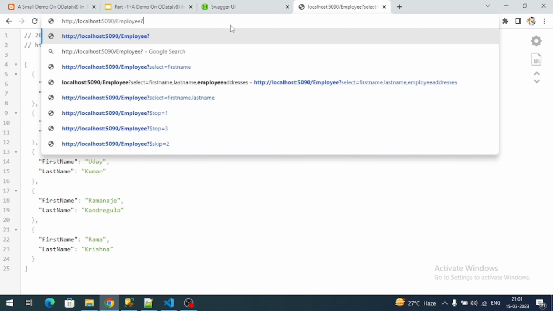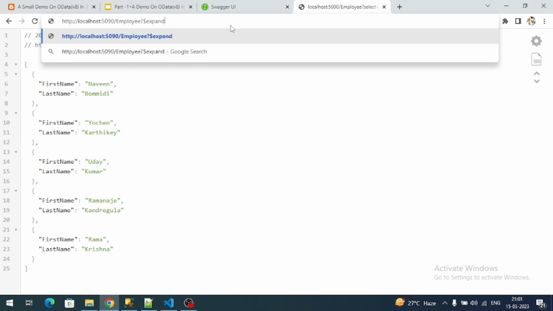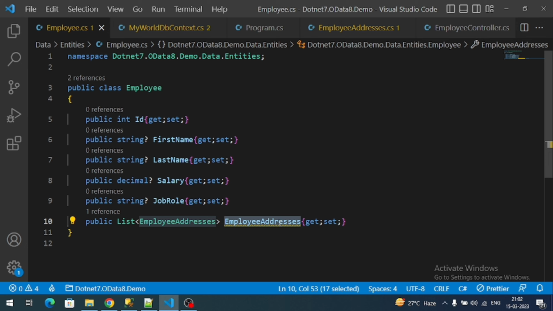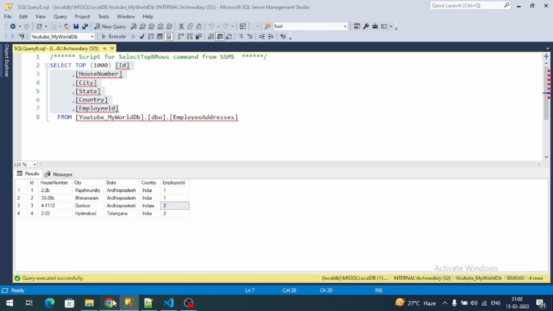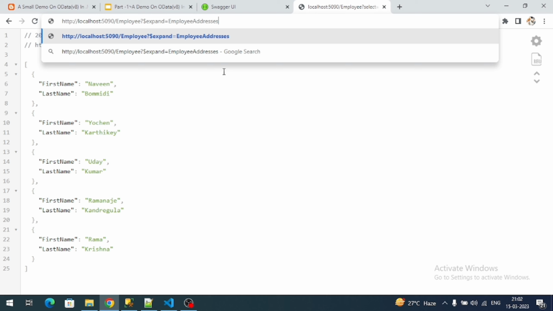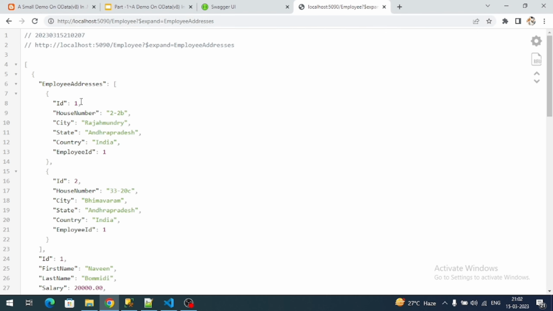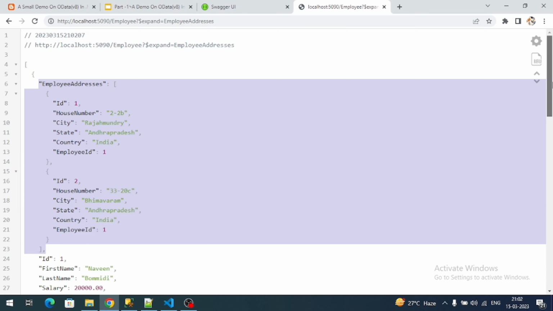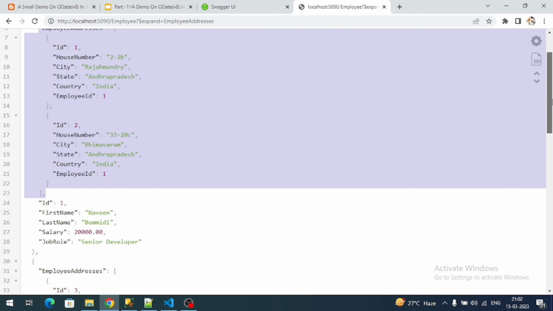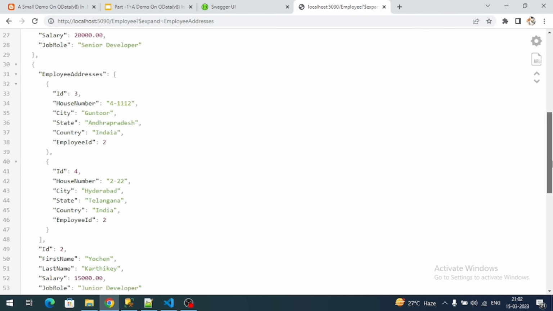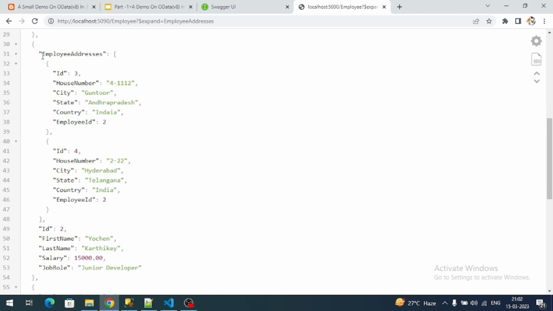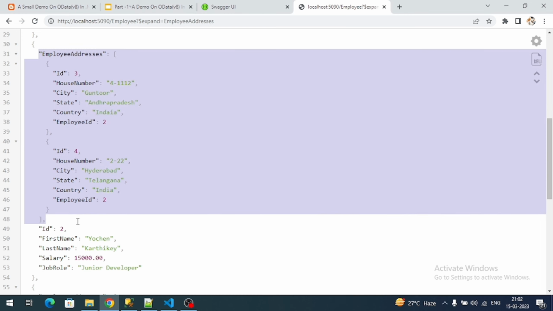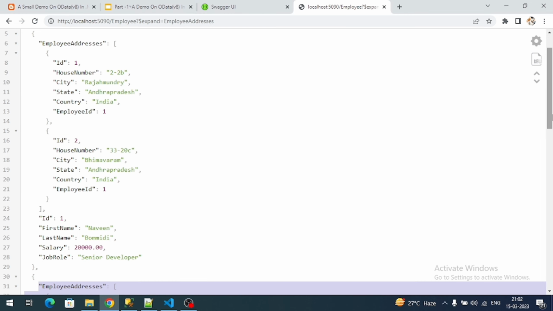Okay, dollar expand equal to, and specify the navigation property name. What is our navigation property? Employee addresses. Okay, and access the endpoint. See, now I am able to get employee addresses. See, for each record that has employee addresses, the child data is also coming, a child data collection, right?